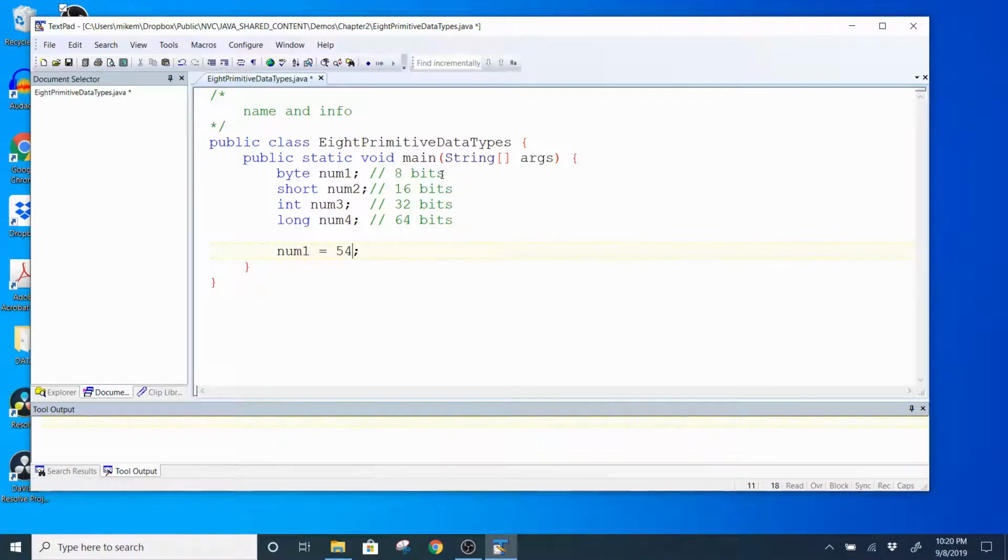Same thing with a short. If you put num2 is equal to, let's see, 1,000. That's out of the range of a byte, but it is in the range of a short. And if you write num3, it could be any number as long as it's in the range of an integer, then Java is going to be okay with it. So let's just say that's 1,000,000,000. That's 1 billion. All right, and then num4.